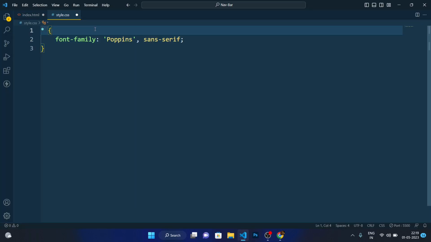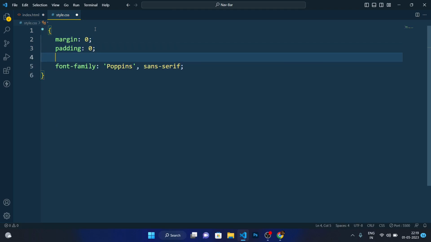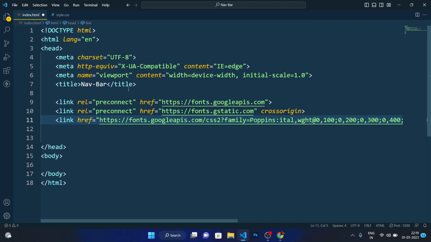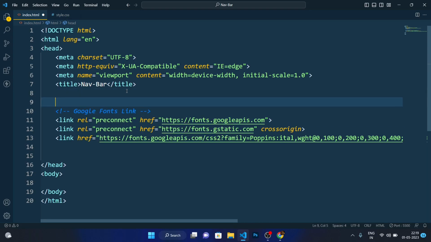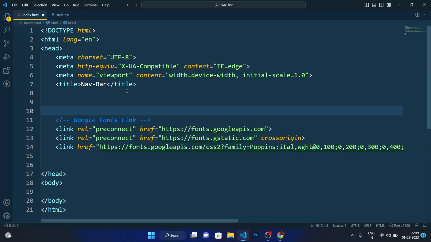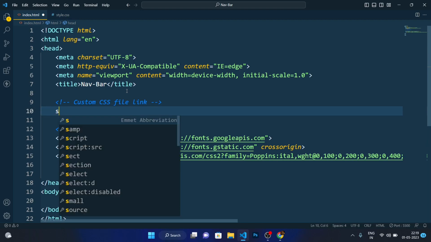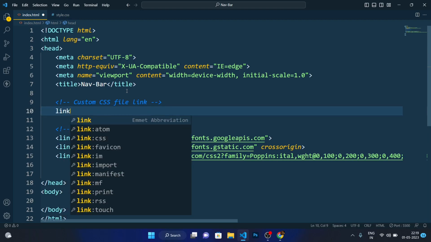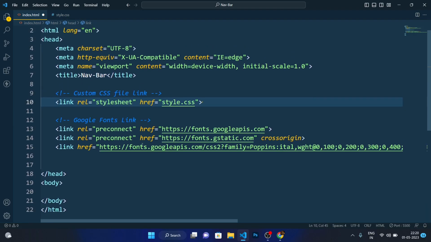And in the CSS, let's add margin 0, padding 0, and box-sizing to be border-box. And in this index.html, let me first comment this out. Cool. Now let's link our CSS file here. I'll link it with a shortcut. I'll just type link and CSS and press enter. So it has been directly linked.